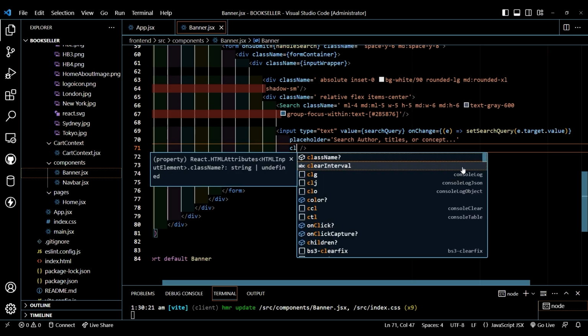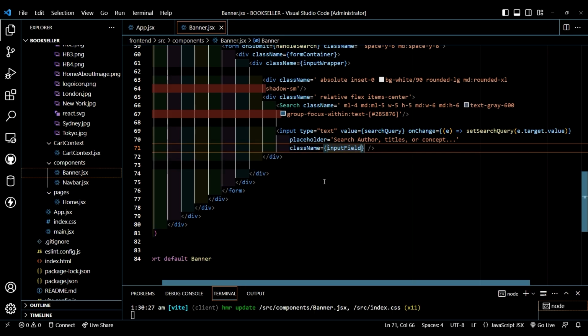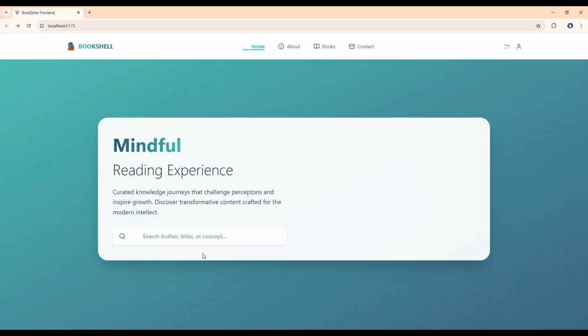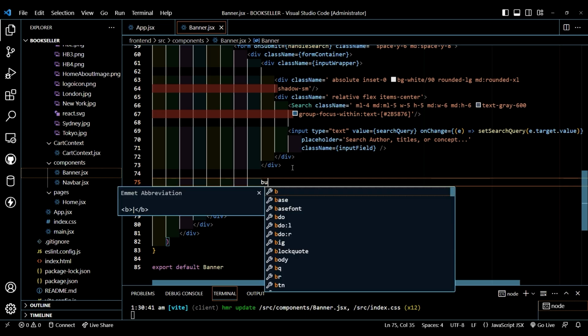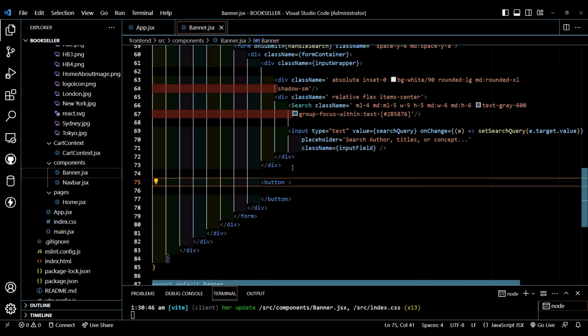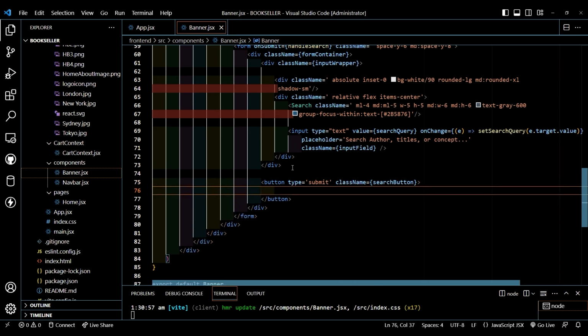Then give class name to the input tag. It will be input field. So now it's present here. Now after this, let's create a button tag, and in this button tag let's type here type will be submit. Give class name to the button, that is search button.